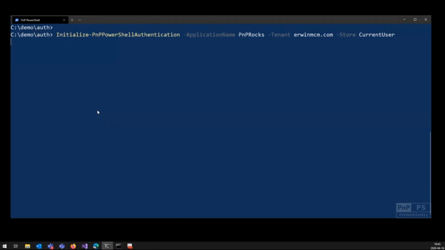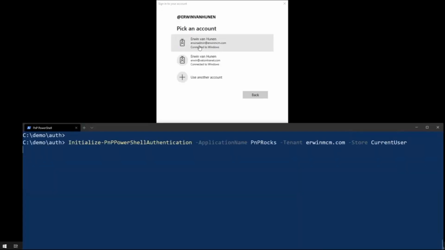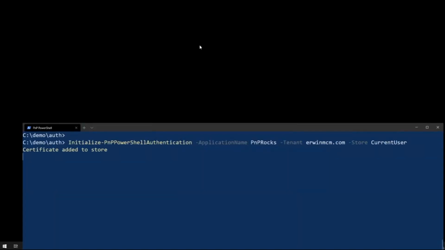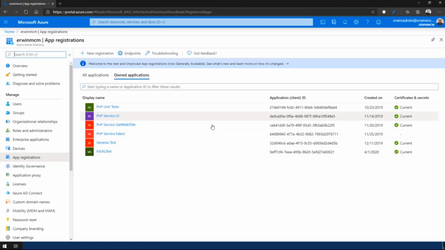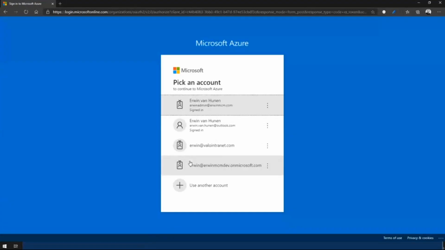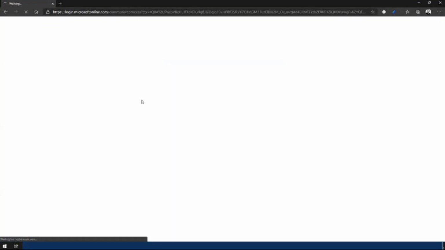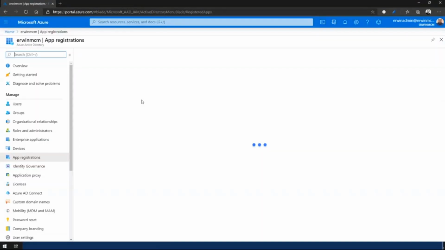So if I press enter right now, you see there's a pop-up behind the PowerShell screen, and I'm logging in to my tenant, and it says certificate already added to store, and now it waits 60 seconds. So while we're doing that, I'm actually showing you what's happening in AD. And if I reload this page now, and authenticate again. Takes a bit. There we go.